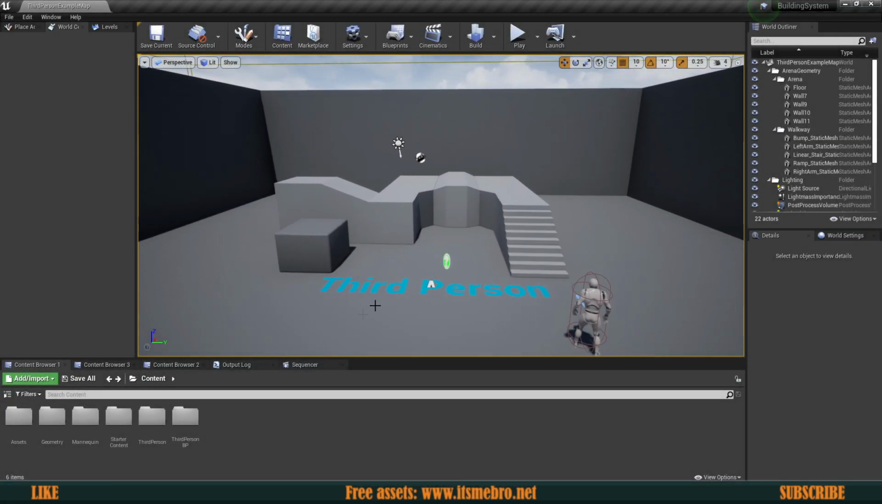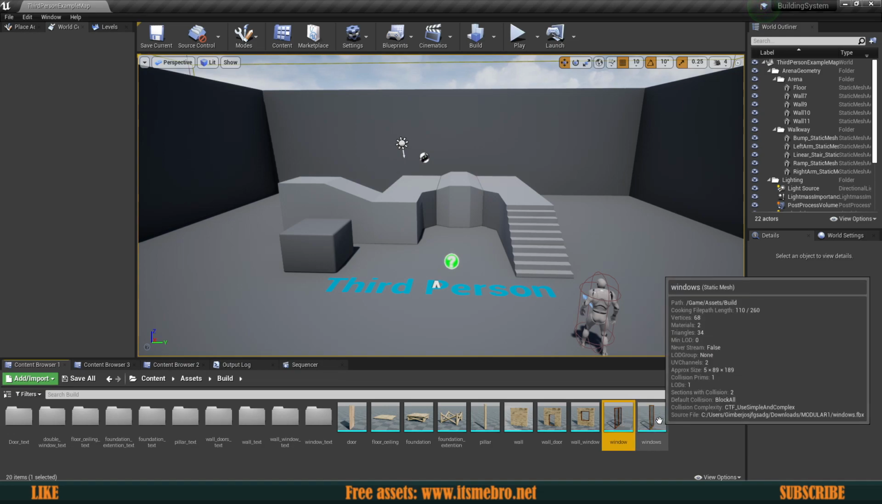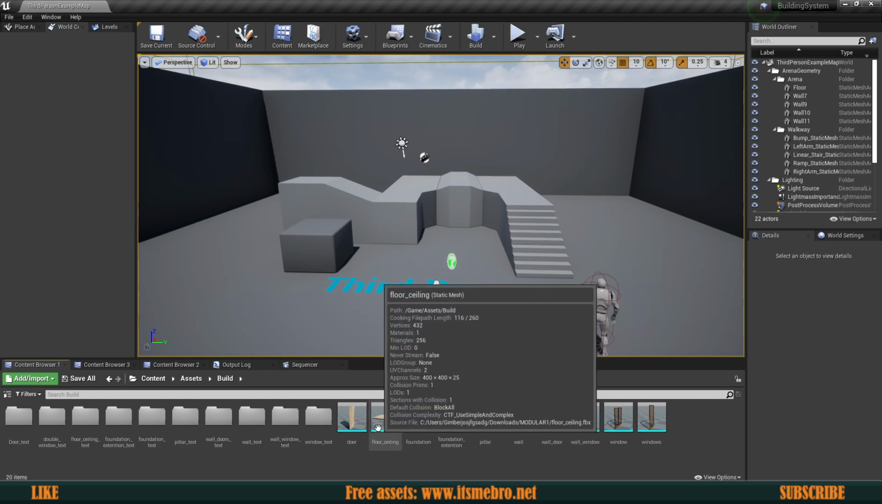So really quickly, the first thing, let me show you some assets that I have. So these are the assets. I have some doors, floor, foundation, foundation extensions, some pillars, walls with holes for doors and windows, and the windows and doors themselves as well. All of these assets are down in the description box below, and they are not FBX files. These are just the UAsset files.